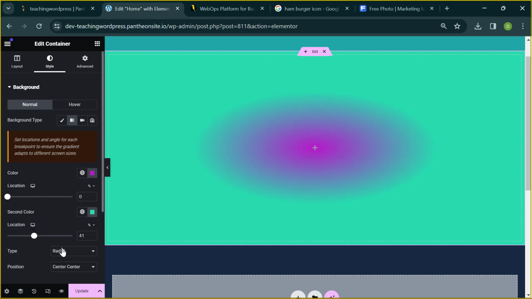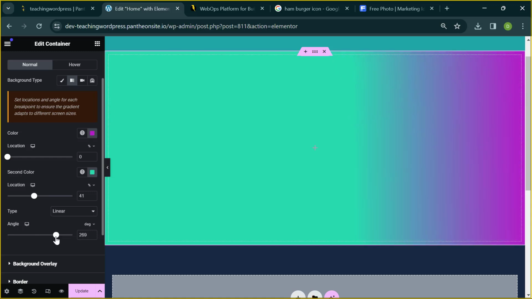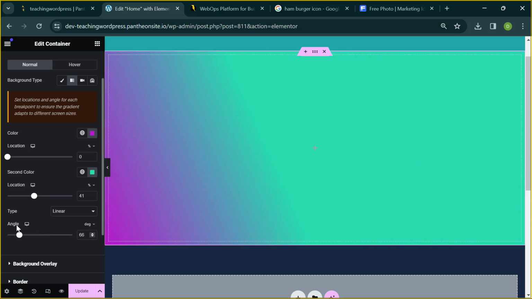Now, that's for radial. Linear means it should be just like a straight line. You see, this line is straight, this is straight, like a straight line demarcating them. That's linear. Now you can also change the angle. Angle means where do you want the color to be? The first color, the second.